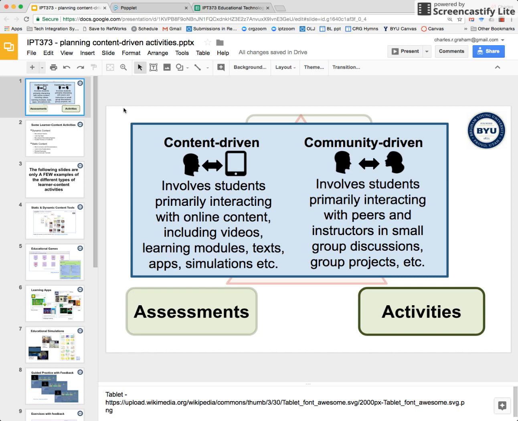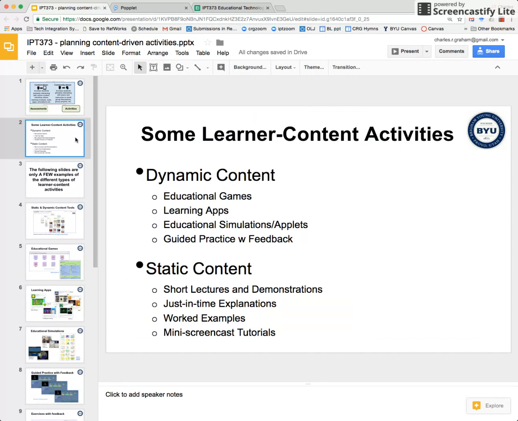Okay, in this screencast, we're going to help you think about and brainstorm ideas for developing content-driven activities. These are activities where students are primarily interacting with online content. There are a lot of different categories of learner content activities. We've divided them into two major areas: where they're interacting with dynamic content and where they're using static content.